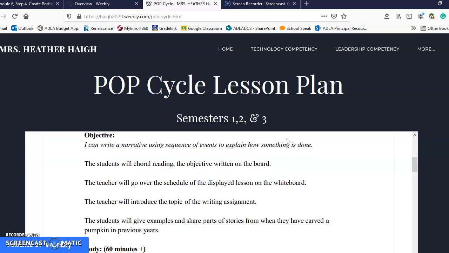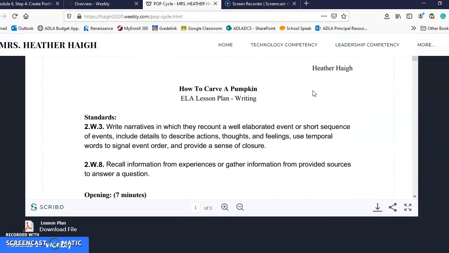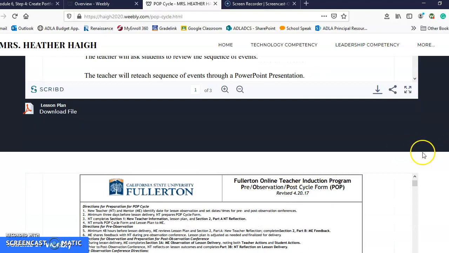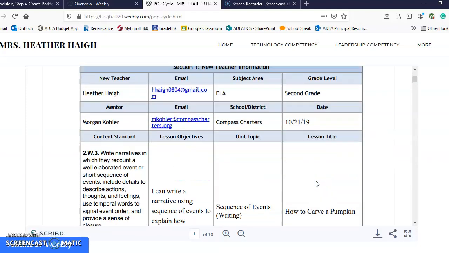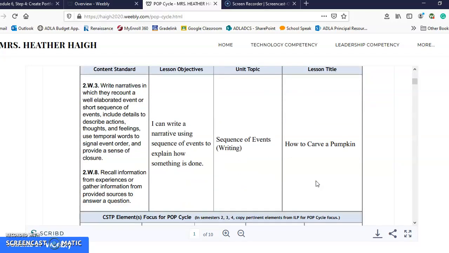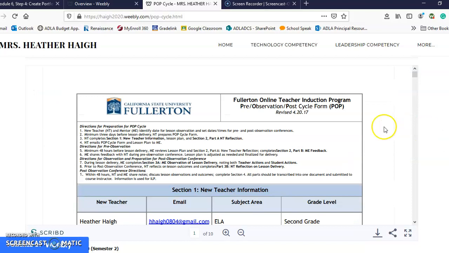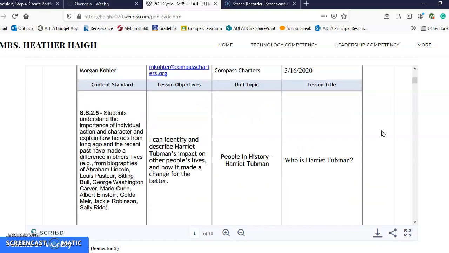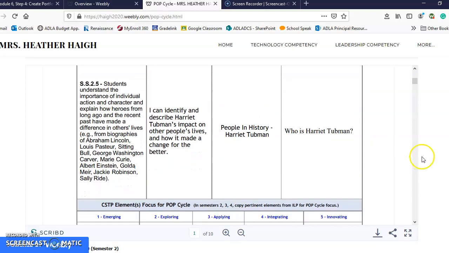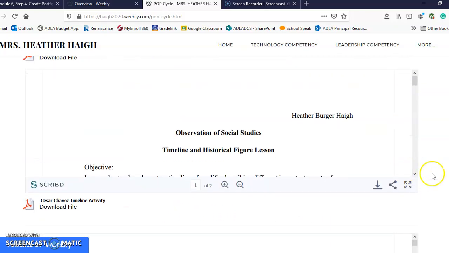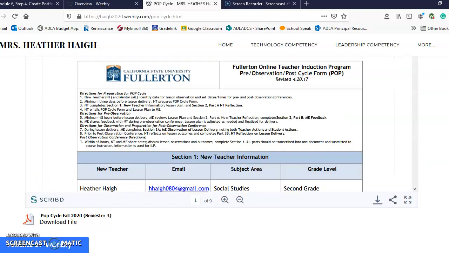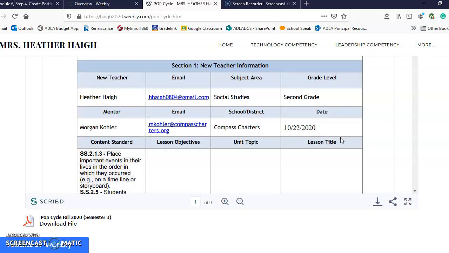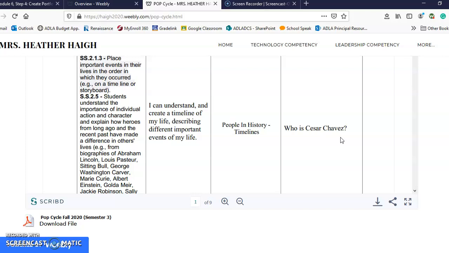So there's semester 1, 2, and 3 here. So first semester was ELA lesson plan. The next POP cycle here was in writing. And this next one was ELA, but also cross-curricular because it had to do with social studies, which was for semester 2. And then my third semester, which was this fall, was specifically social studies, and the topic was people in history.